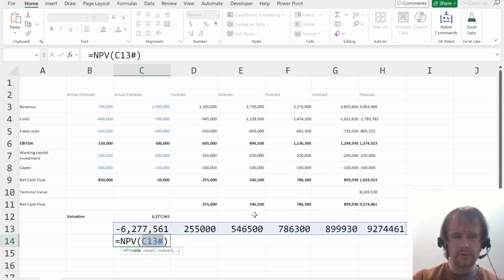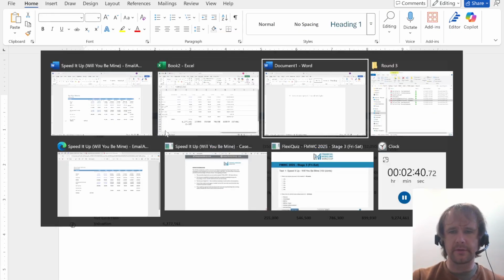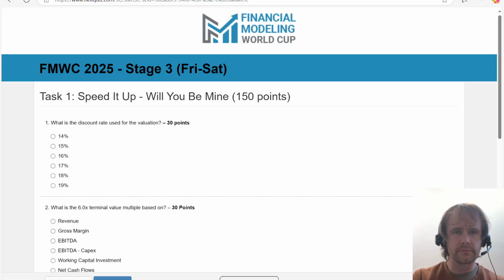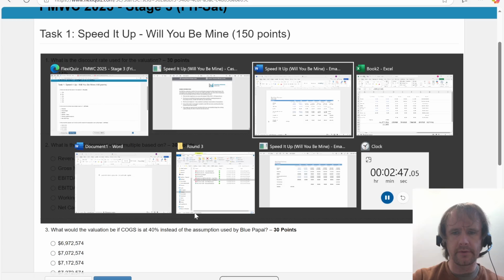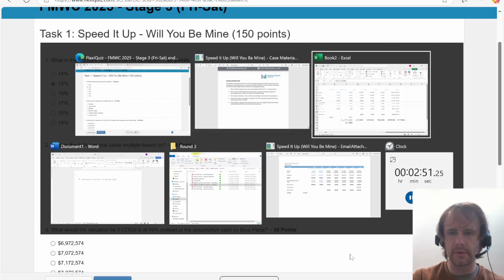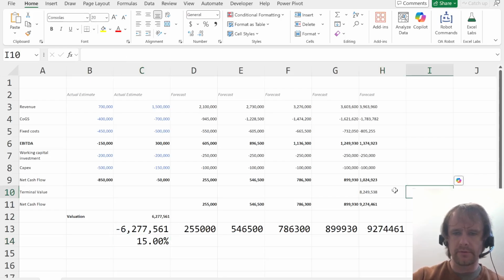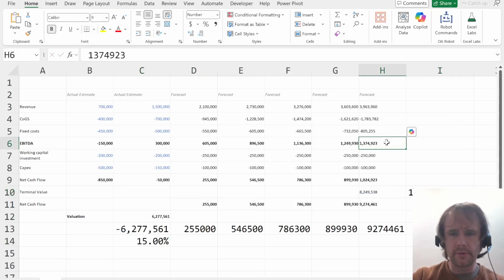I think that's the question you're asking. Sorry, rate. What am I trying to do? IRR, 15%. Okay, I think that's the answer there. 6x terminal value multiple based on. Okay. Set off the Word document. I need this terminal value. This divided by 6 is 137, which is the EBITDA.